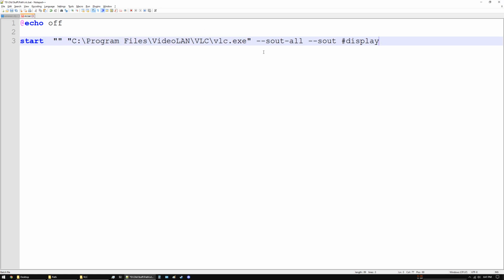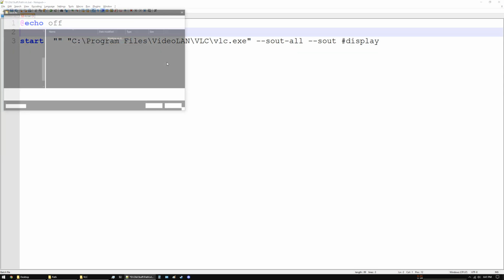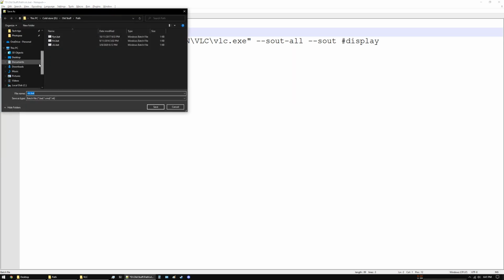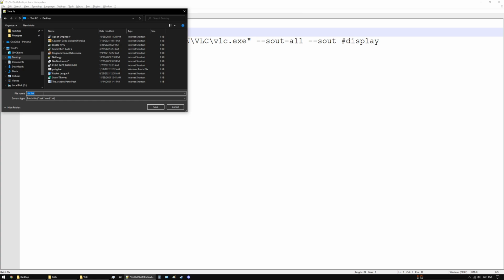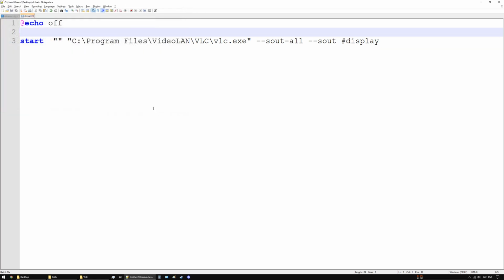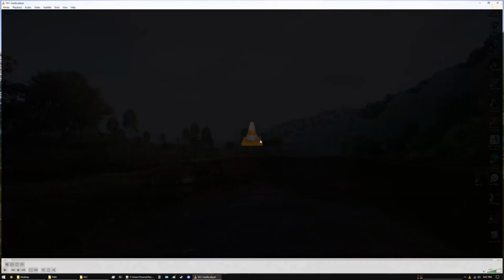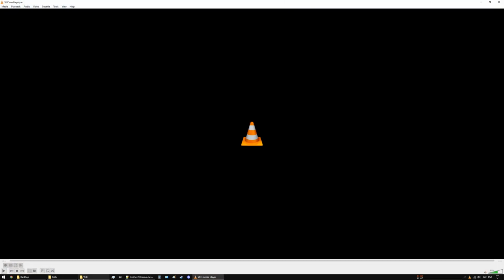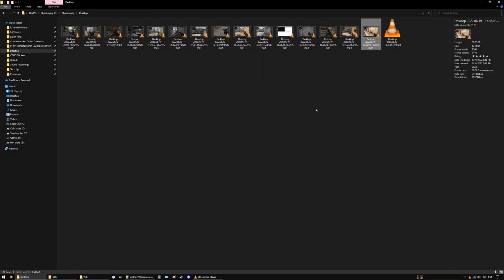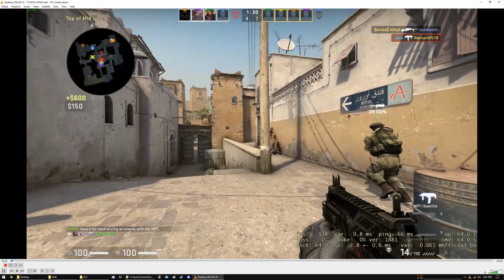my path. So once you have this, you need to go to file, save as, and let's say I save this to the desktop for now, and type vlc.bat. From here, if I double click this, it should open up the VLC instance that can play both tracks at the same time.